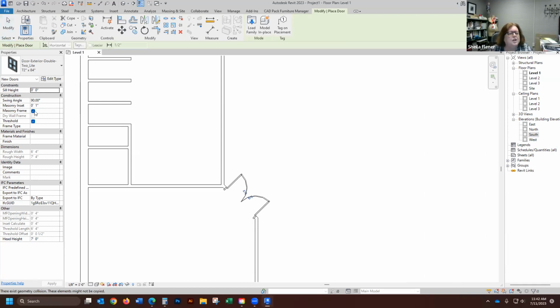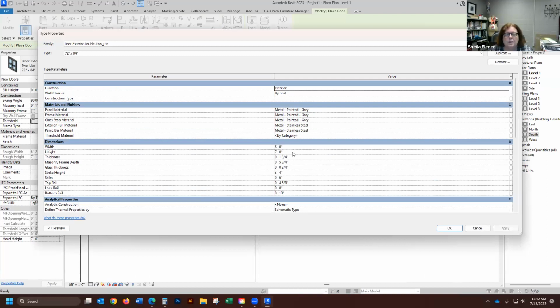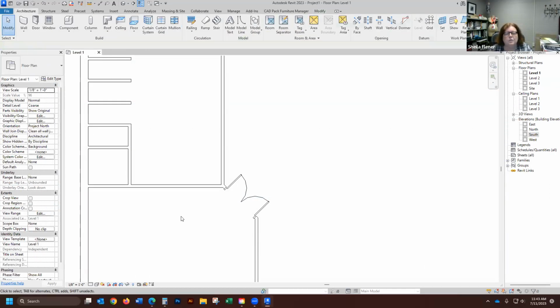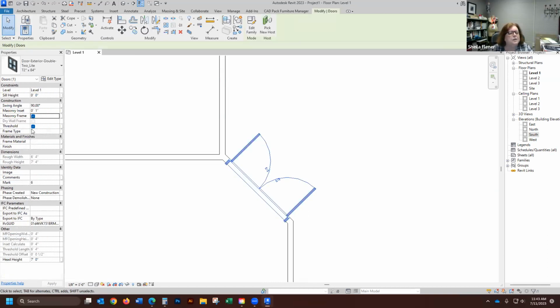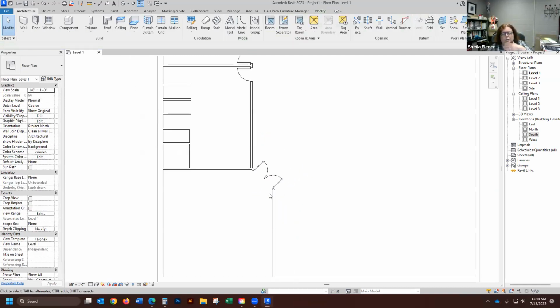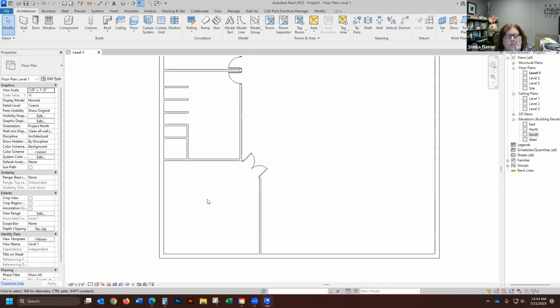And I forgot to change the frame. I don't really need a threshold. Edit type. Frame depth is, take out the 3/4. Hit OK. And I have my door in. Whoops. Did I forget to uncheck? Yep. Masonry frame and threshold. Okay, there's my door for the, this is a yoga studio.